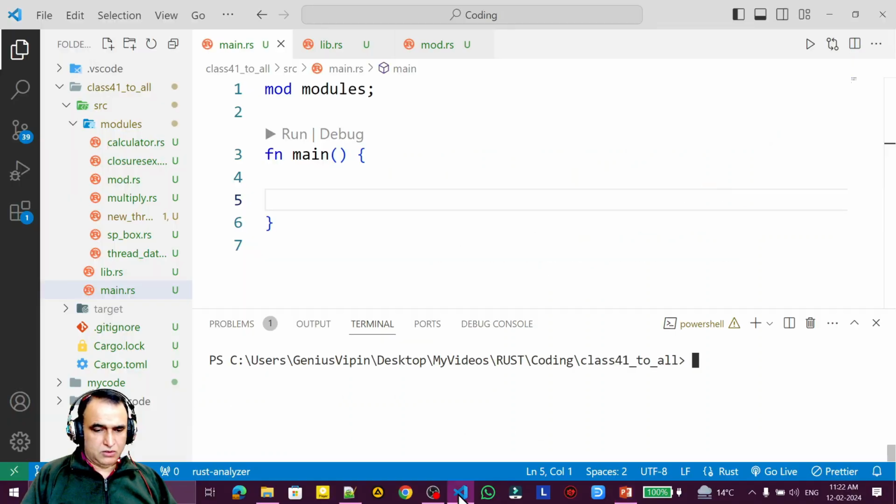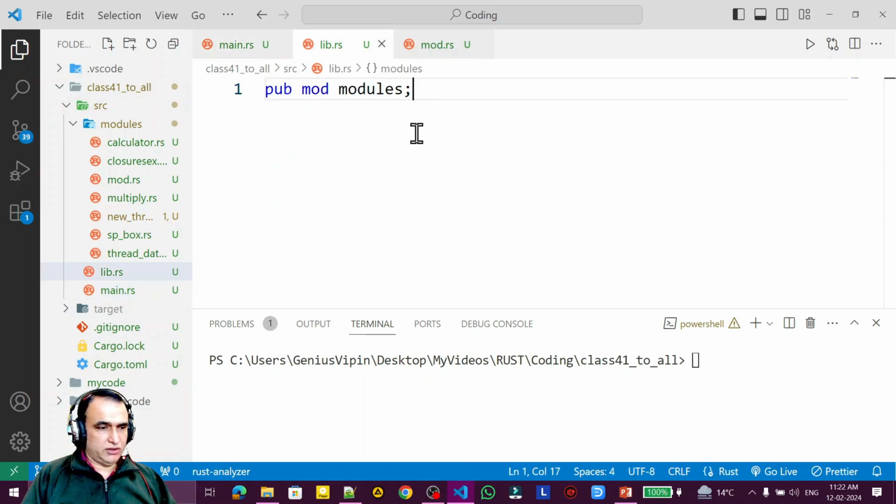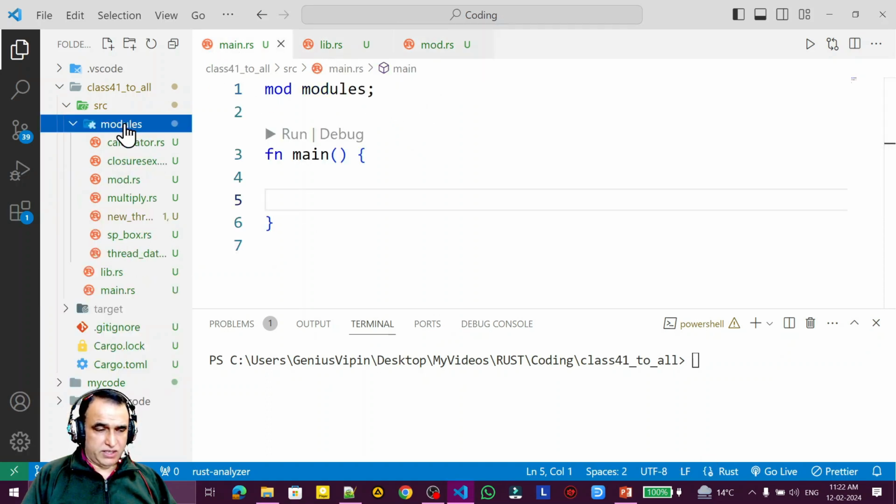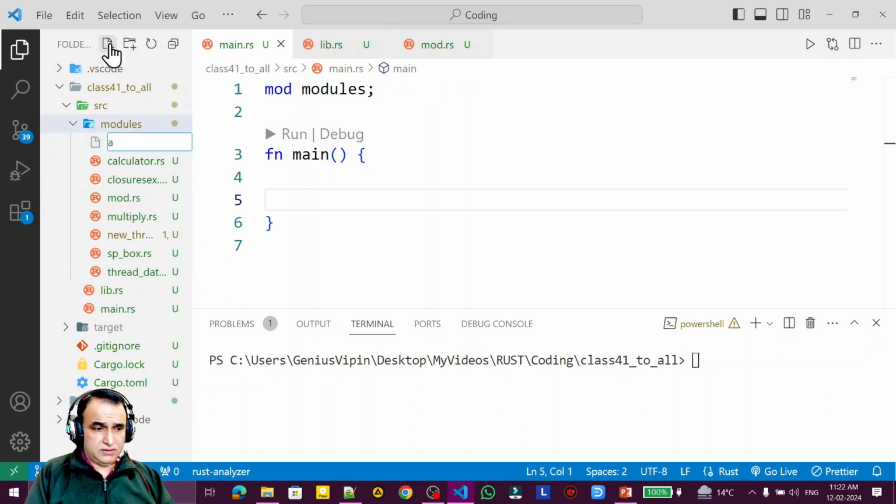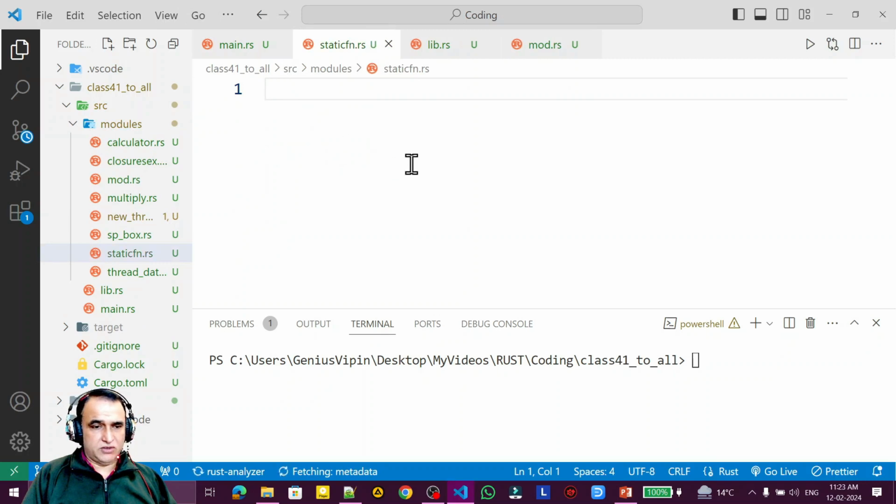Let's start. Again we have the same project, class 41 to all. Here in the lib directory I have mentioned the module folder, and in mod I will define the file which I am going to use in main. So first I am creating this file. The file is static_fn.rs. So we are creating the static function here.